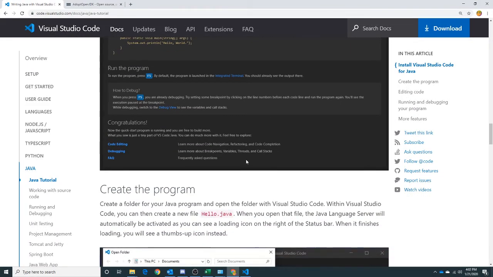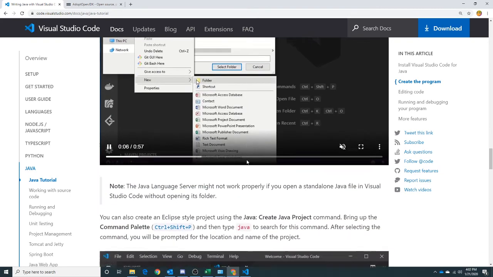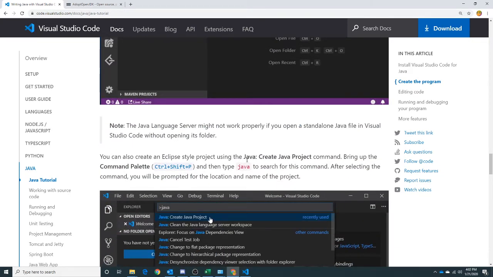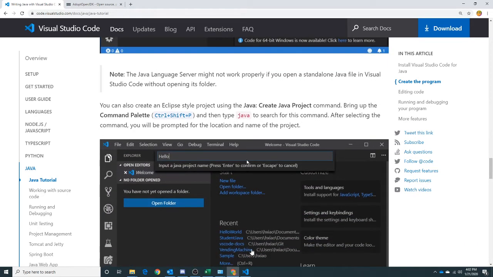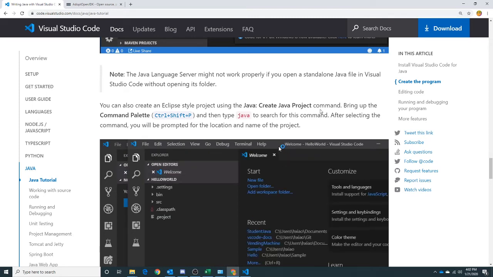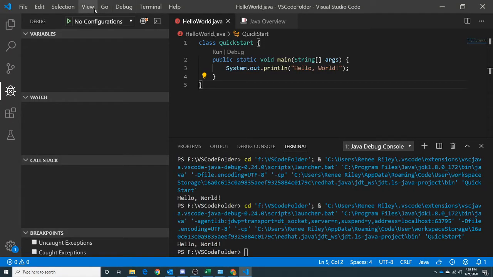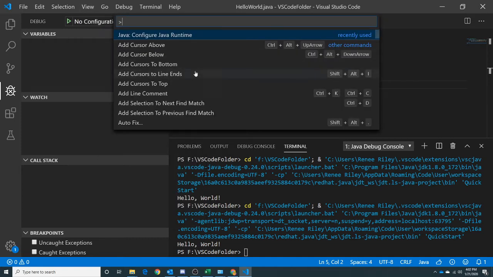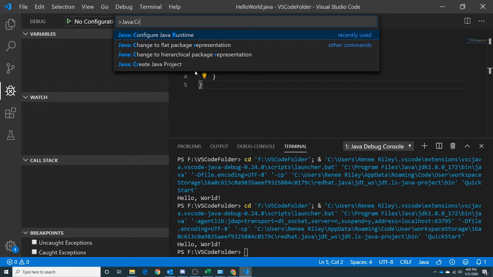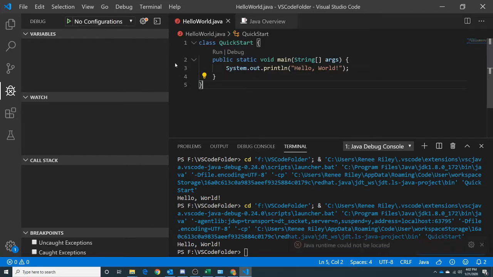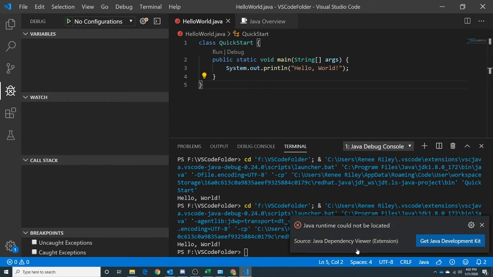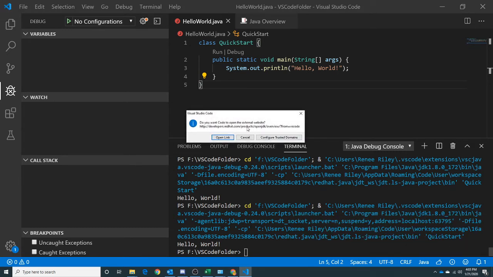Now a couple of other things. If you want to create a project folder, which is what I would like you to do, you want to use the Java: Create Java Project command. Let's try. I'm going to view the command palette, Java: Create Java Project. And then it says, oh, you need to get the Java Development Kit. So I'll go ahead and open that link and download the development kit.